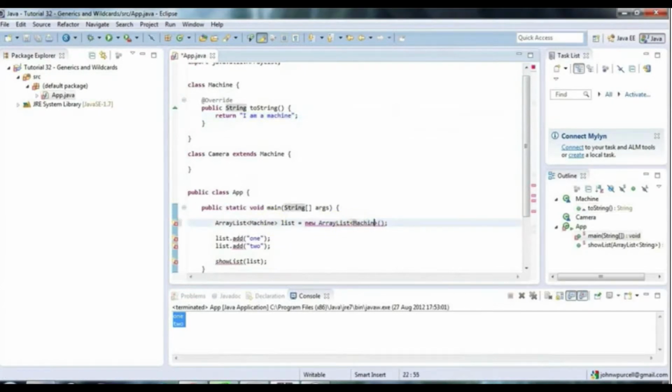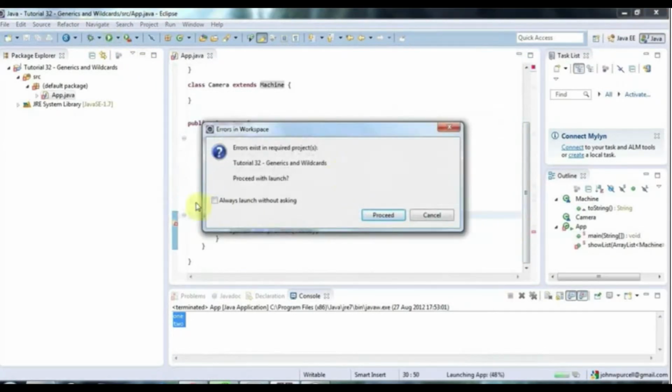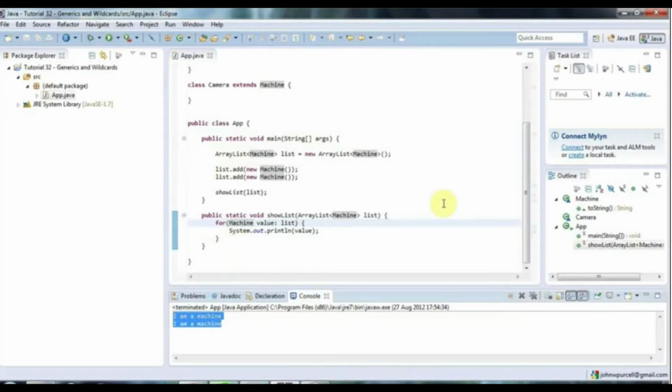So now if I change this to Machine as well, I can now add Machine objects in here. Let's say new Machine, and let's have 2 of them, although they're going to be identical because Machine doesn't have any instance variables at the moment, but that's fine. Now as long as I change this to Machine as well, we have no problem. I can run that, and well, once I fix the errors, because this has got to also be Machine here, that should be fine. So let's run that, and there we go, we're outputting the contents of the list.